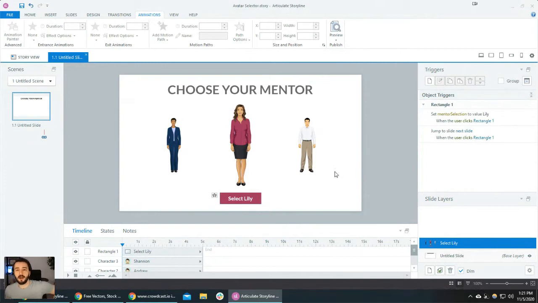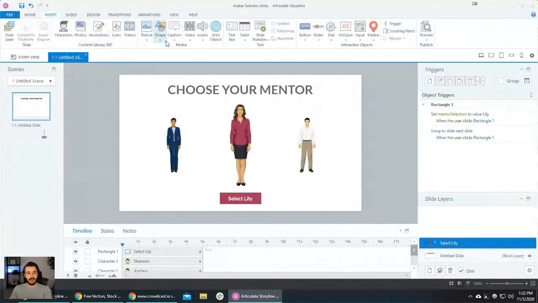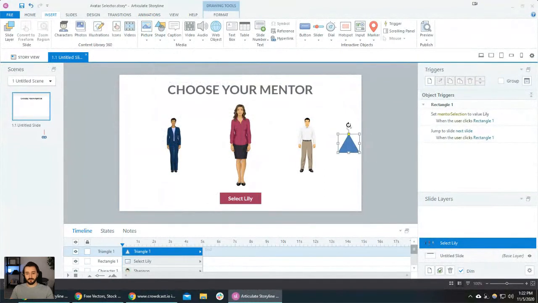And notice I'm doing all of this programming and adding all of these pieces before duplicating this layer 2 more times for select Shannon and select Andrew, because you want to do that work before duplicating it, so you don't have to add these triggers all over again. So the last thing I'm going to do is add those buttons. So we will add a shape. It's just going to be a simple triangle to cycle through the next avatar. We won't make it too big.